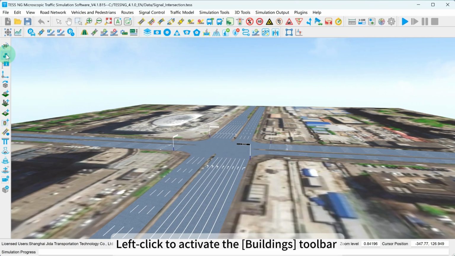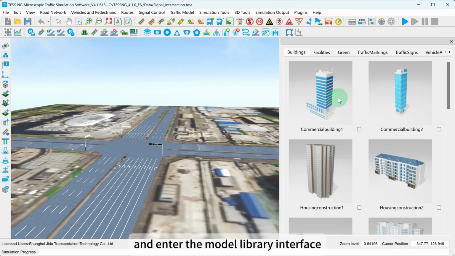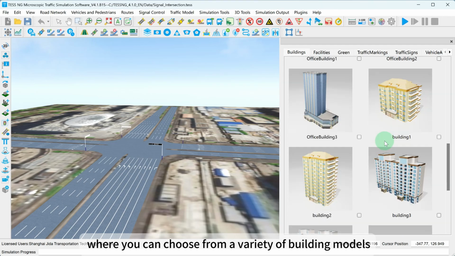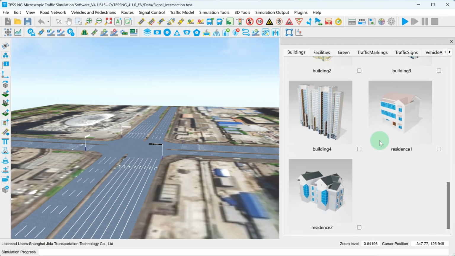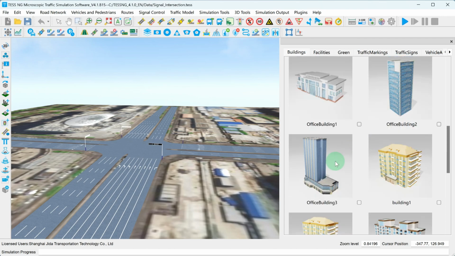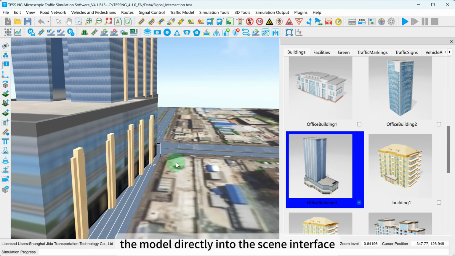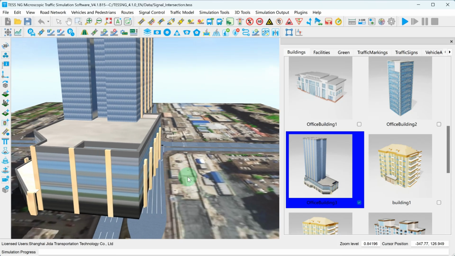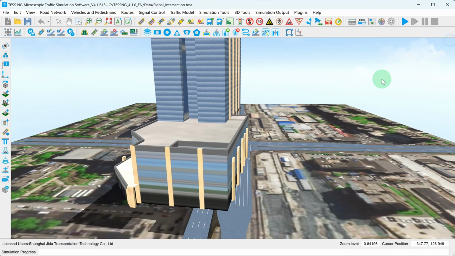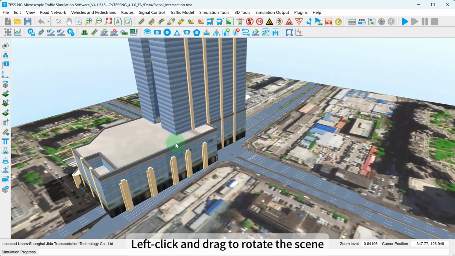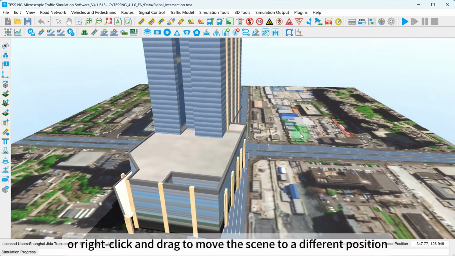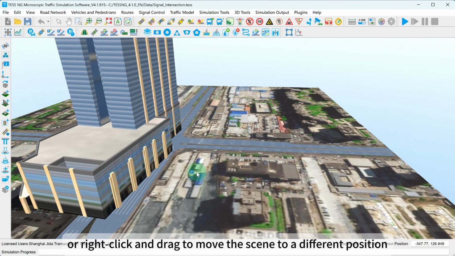Left-click to activate the building's toolbar, and enter the model library interface, where you can choose from a variety of building models. Simply left-click and drag to import the model directly into the scene interface. Left-click and drag to rotate the scene, or right-click and drag to move the scene to a different position.